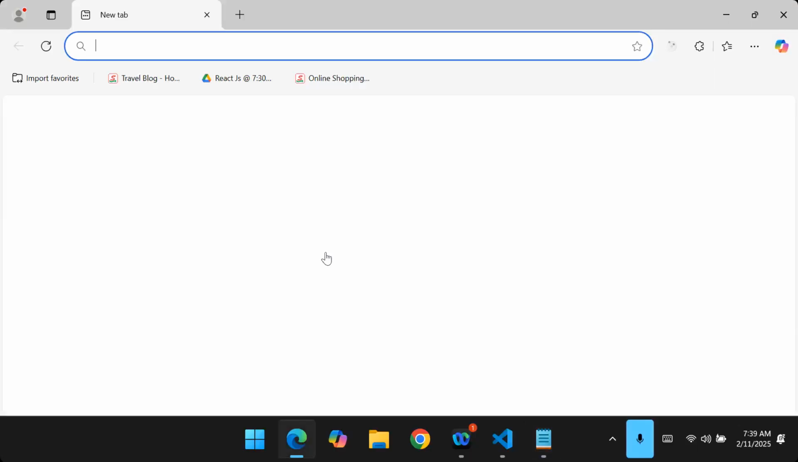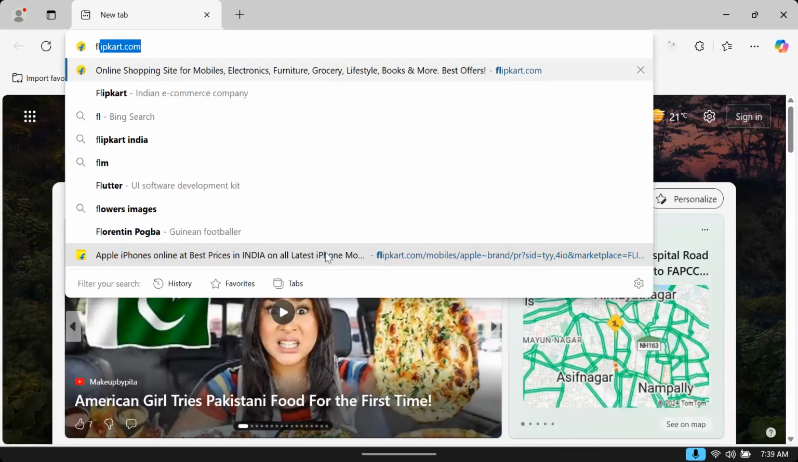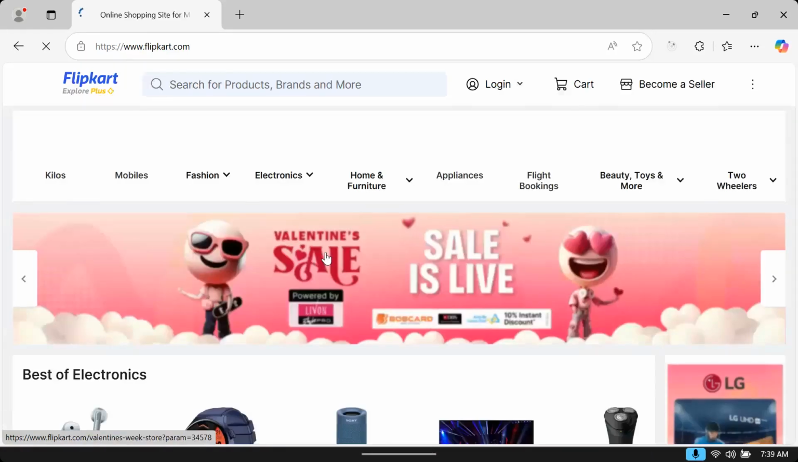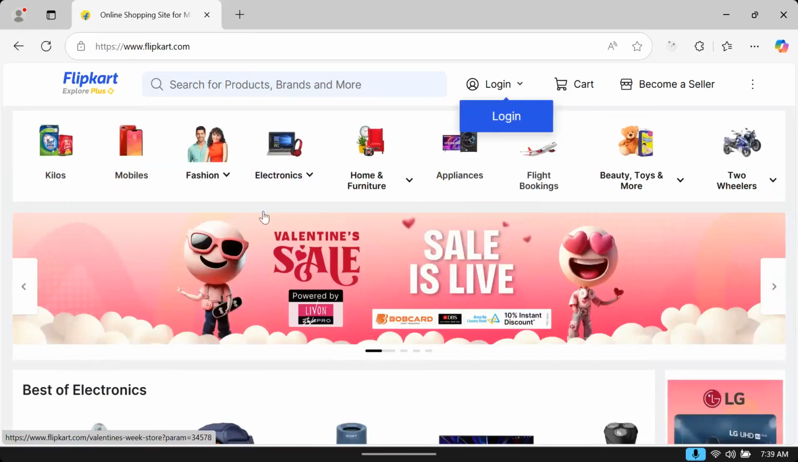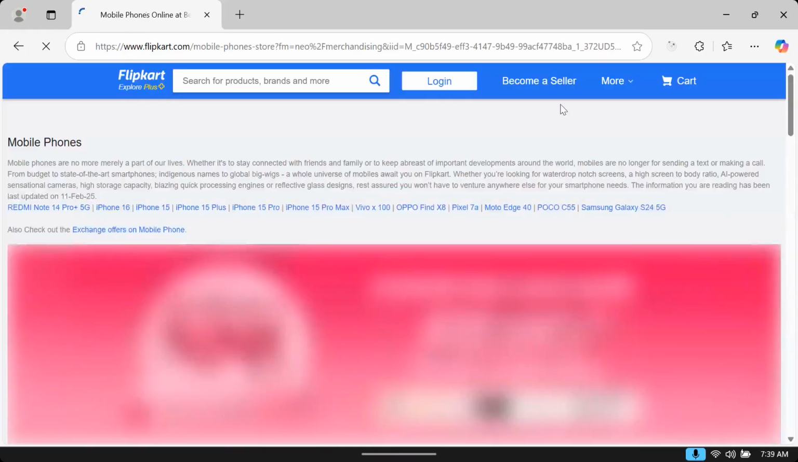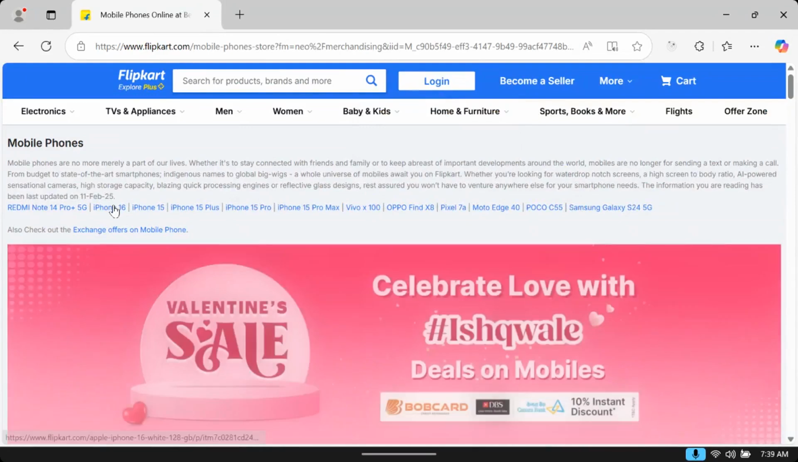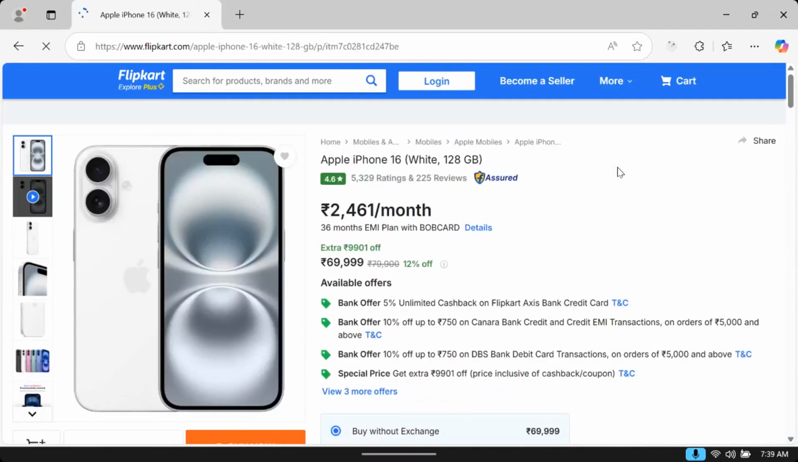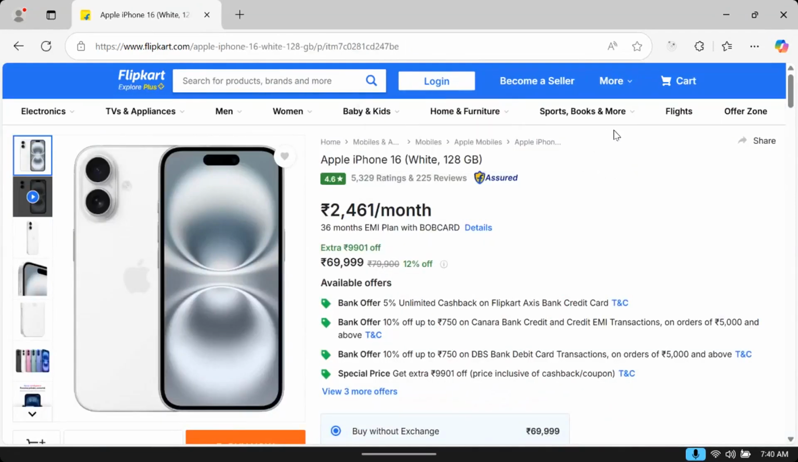Let's say we have Flipkart. This is Flipkart. Let's go to some mobiles, and you can see that some mobile related information is displayed like this. Whatever data that you are currently watching on screen, it is not fixed.